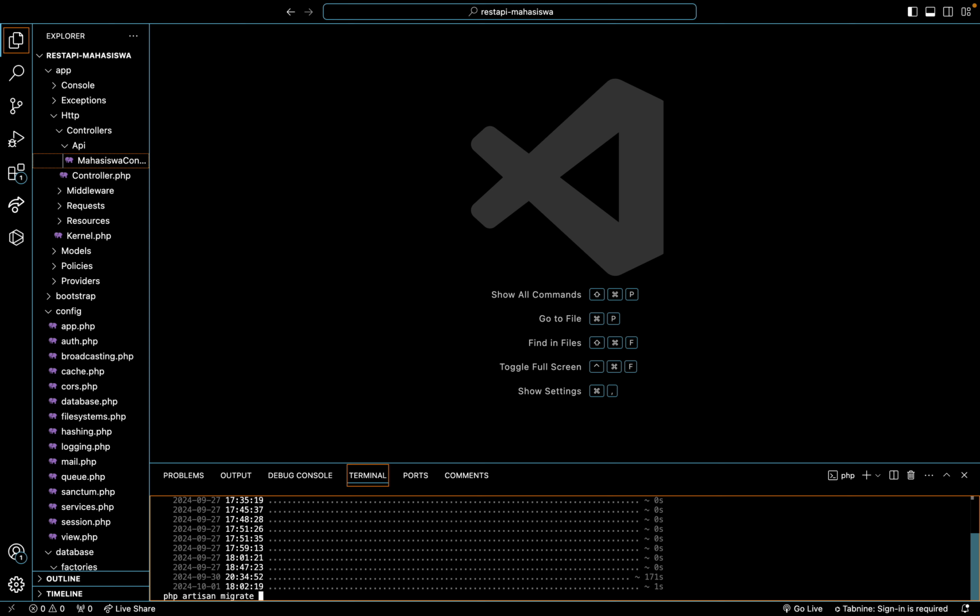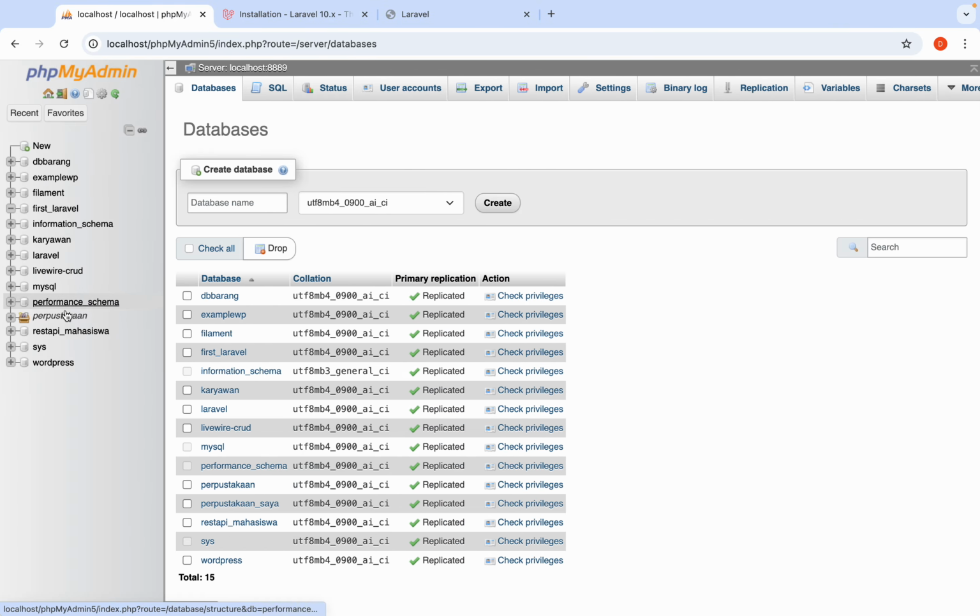And because I have done this php artisan migrate, I only want to show you what the result from this is. And localhost phpMyAdmin will make the database like this automatically.